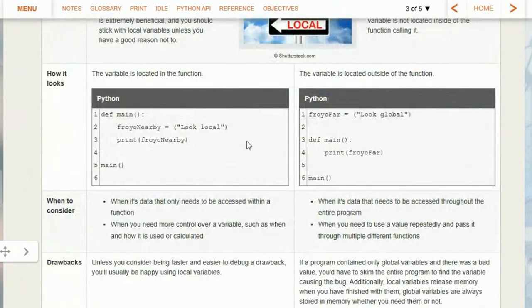So let's see how it looks. So this, you can put it in the main function and it's located in the function. So only the main function uses this.